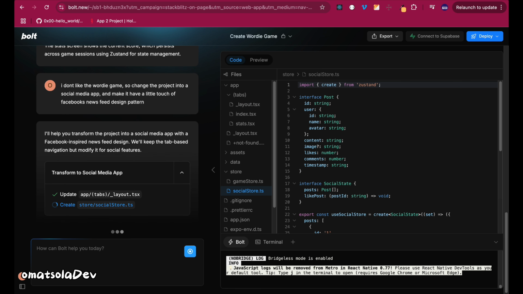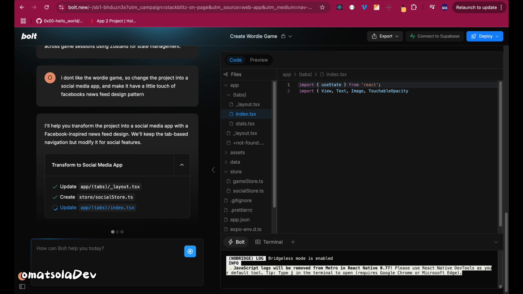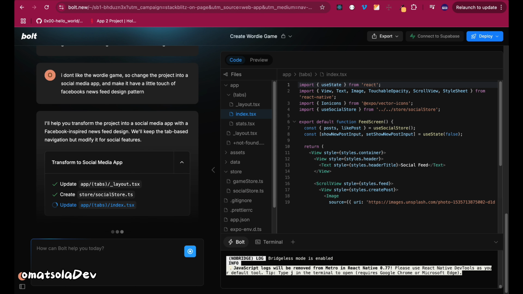Okay, so as you can see, it's working on the code and it's telling us that it will help us transform the project into a social media app with a Facebook inspired newsfeed design as we asked, and we'll keep the tab based navigation but modify it for social features. So you can see how Bolt helps us.